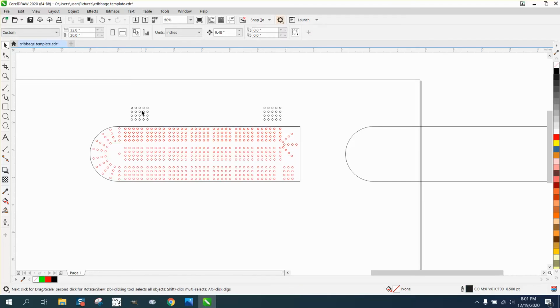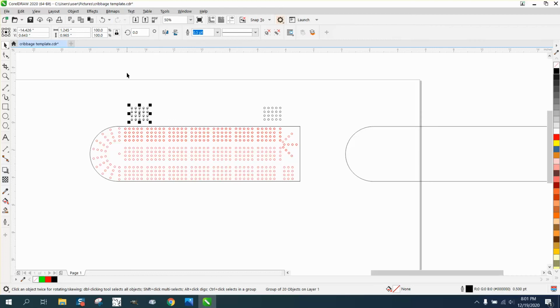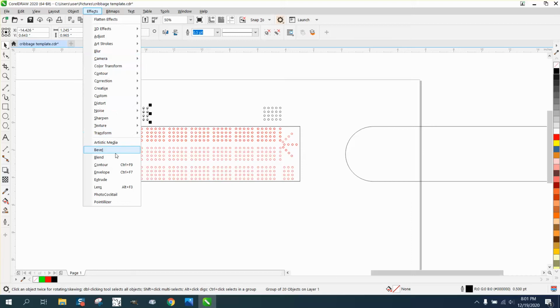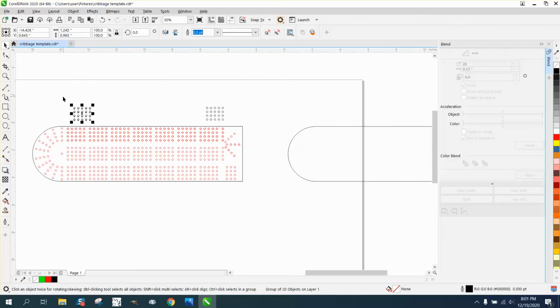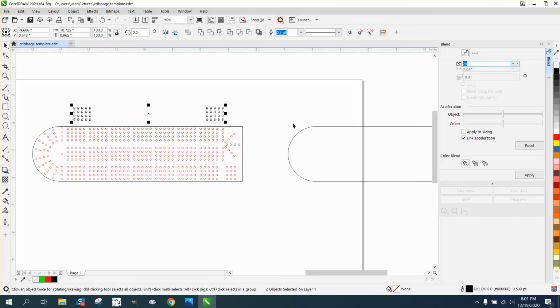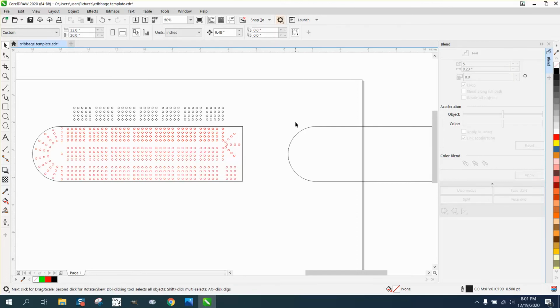Now probably the easiest thing to do would be to go to Effects and Blend. If we group these or select them both, we need 1, 2, 3, 4, 5 more copies. So we'll hit 5, hit apply, and now we've done that perfectly. I mean, they're exactly spaced apart.